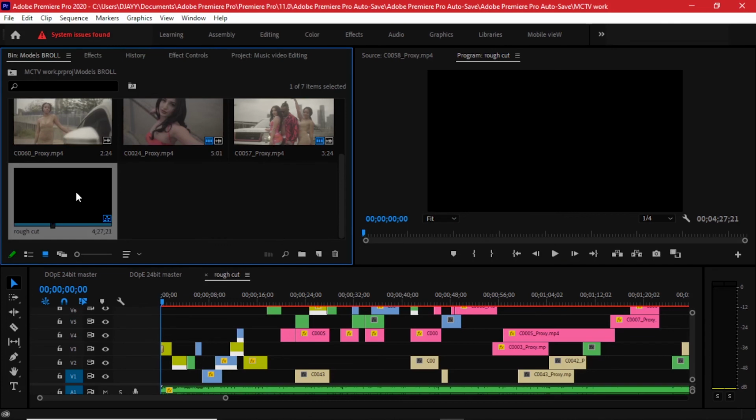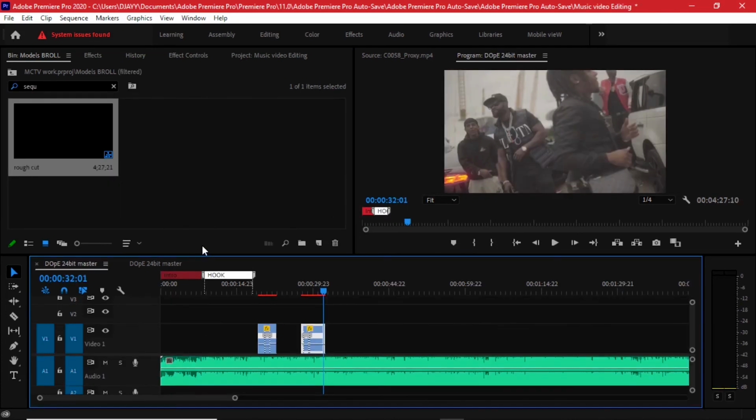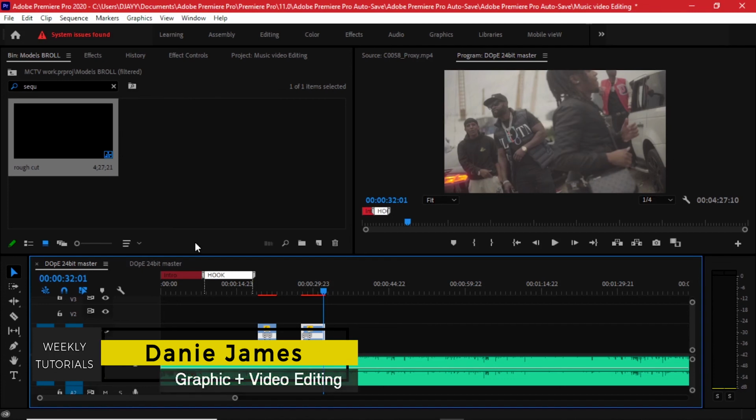So it should be right here. When you have that backup of your sequence, you're able to make any adjustments that you need to without worrying so much about anything that you might change.